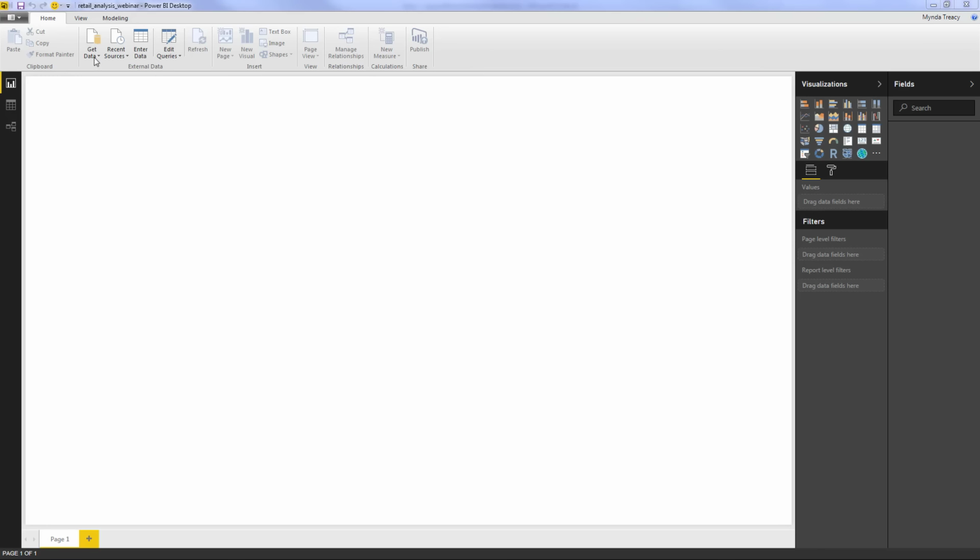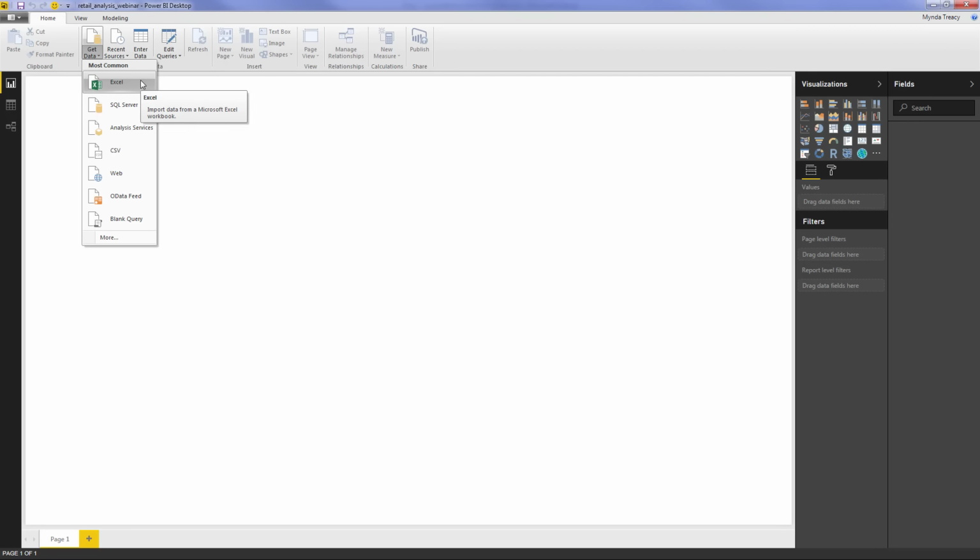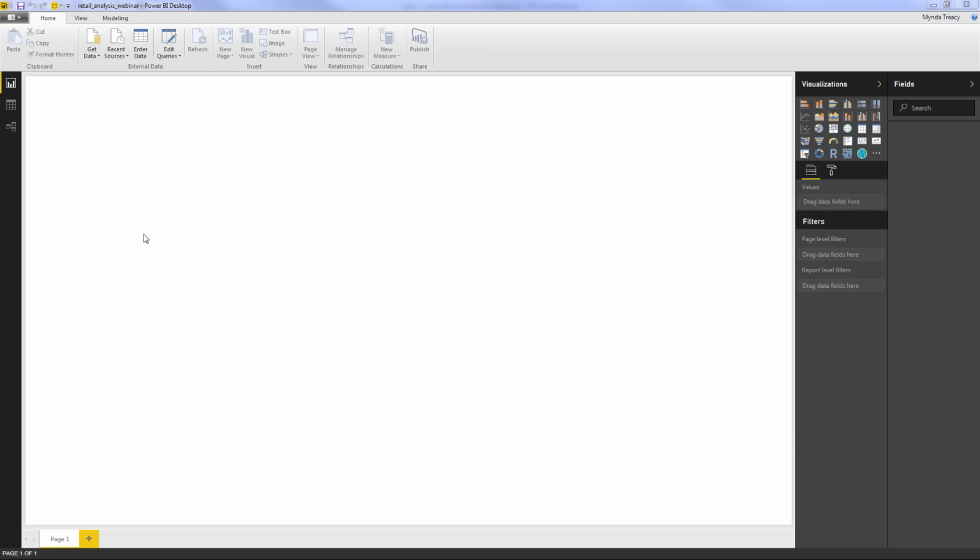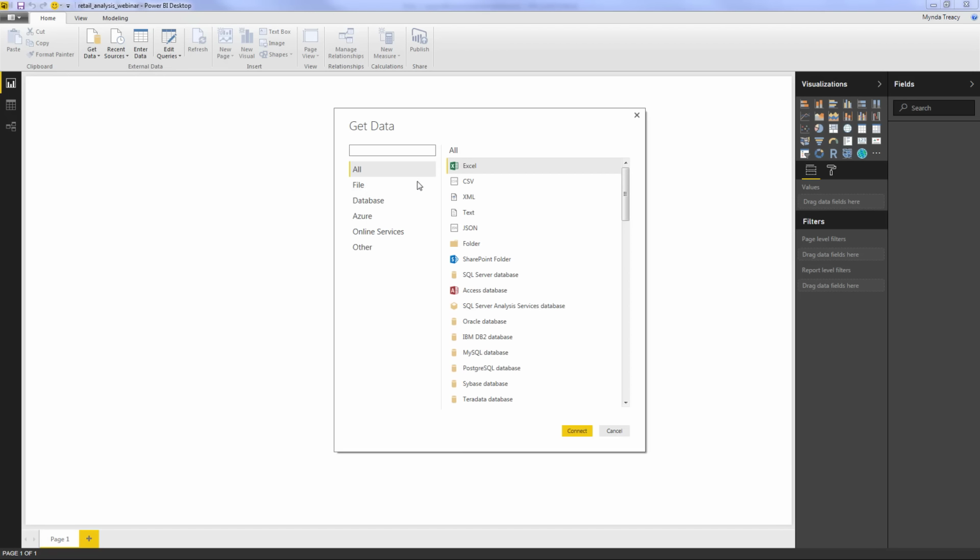Now I'm going to click on Get Data. And notice that the first option is Excel, which is what I want. But while we're here, I'm going to click on More so I can show you that there's actually a lot more sources we can connect to and get data from.